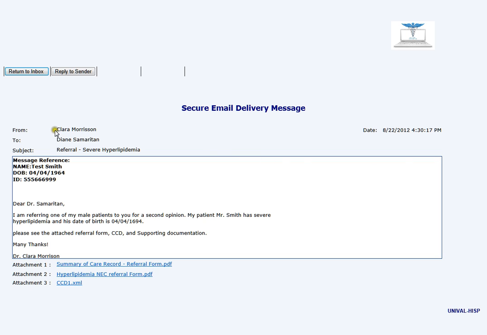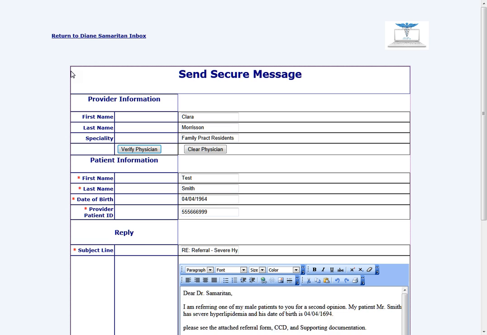and we can review. The message is from Dr. Morrison, it's to Diane Samaritan, and she can see the patient name, their date of birth, and their ID number. Then the body of the message, as well as any of the attachments. The attachments, she can click on them, open them, save them, download them, print them, or file them, or even save them for uploading into her own EMR or EHR system. From here, once she has reviewed all of her attachments, she can go through and either reply to sender or return to the inbox. Let's go ahead and reply to the sender.